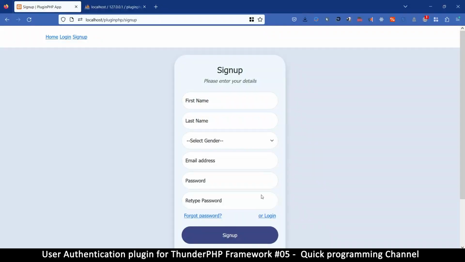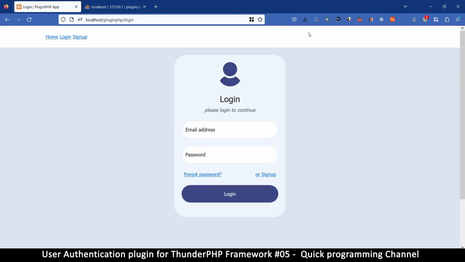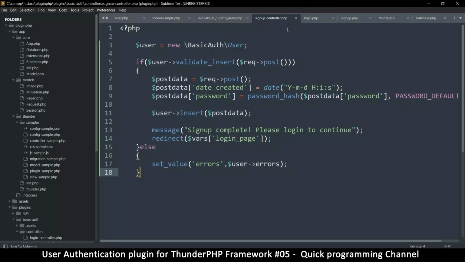Hello and welcome back. So in here we want to do the login page since we are done with the sign up. So the process is pretty much the same. I'll simply just change a few things.